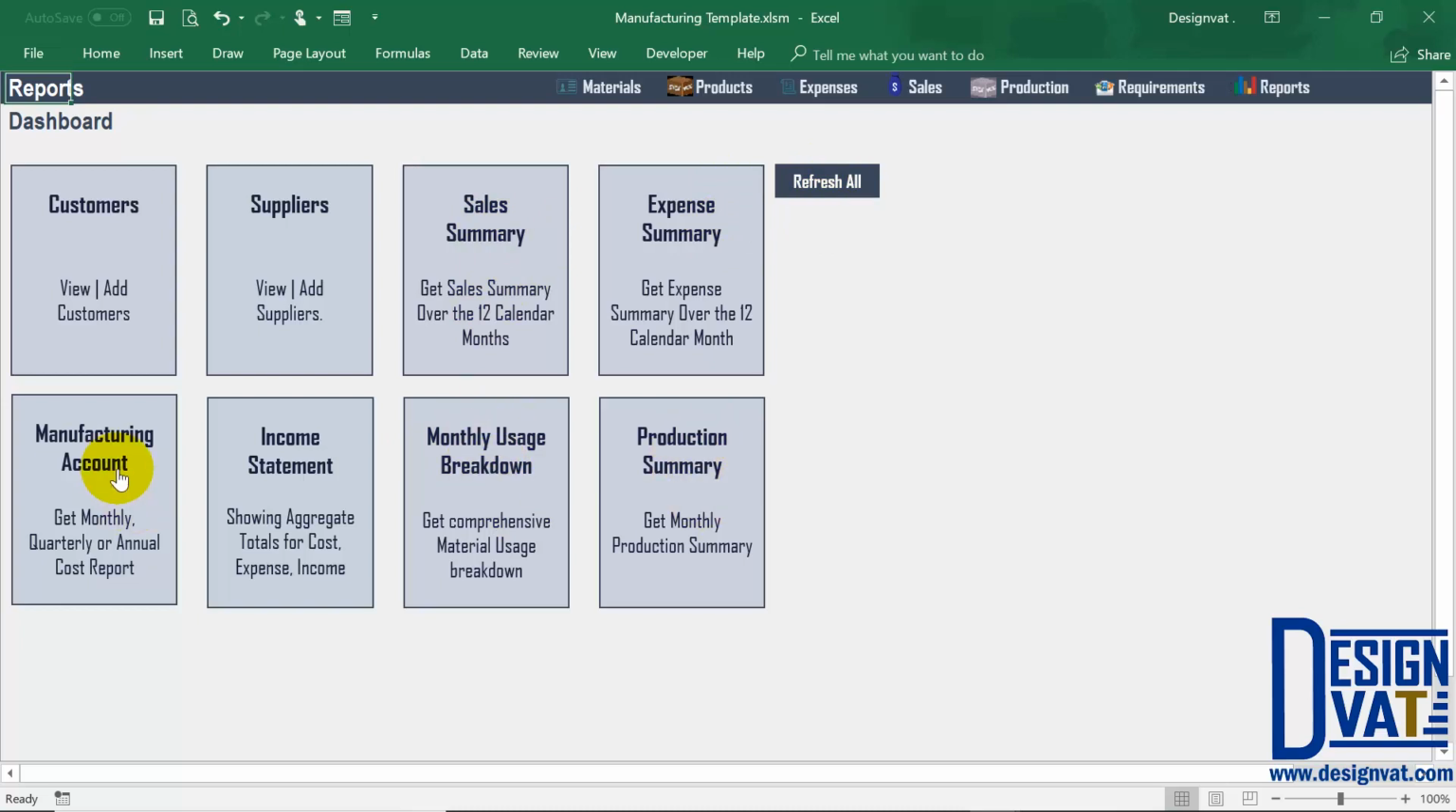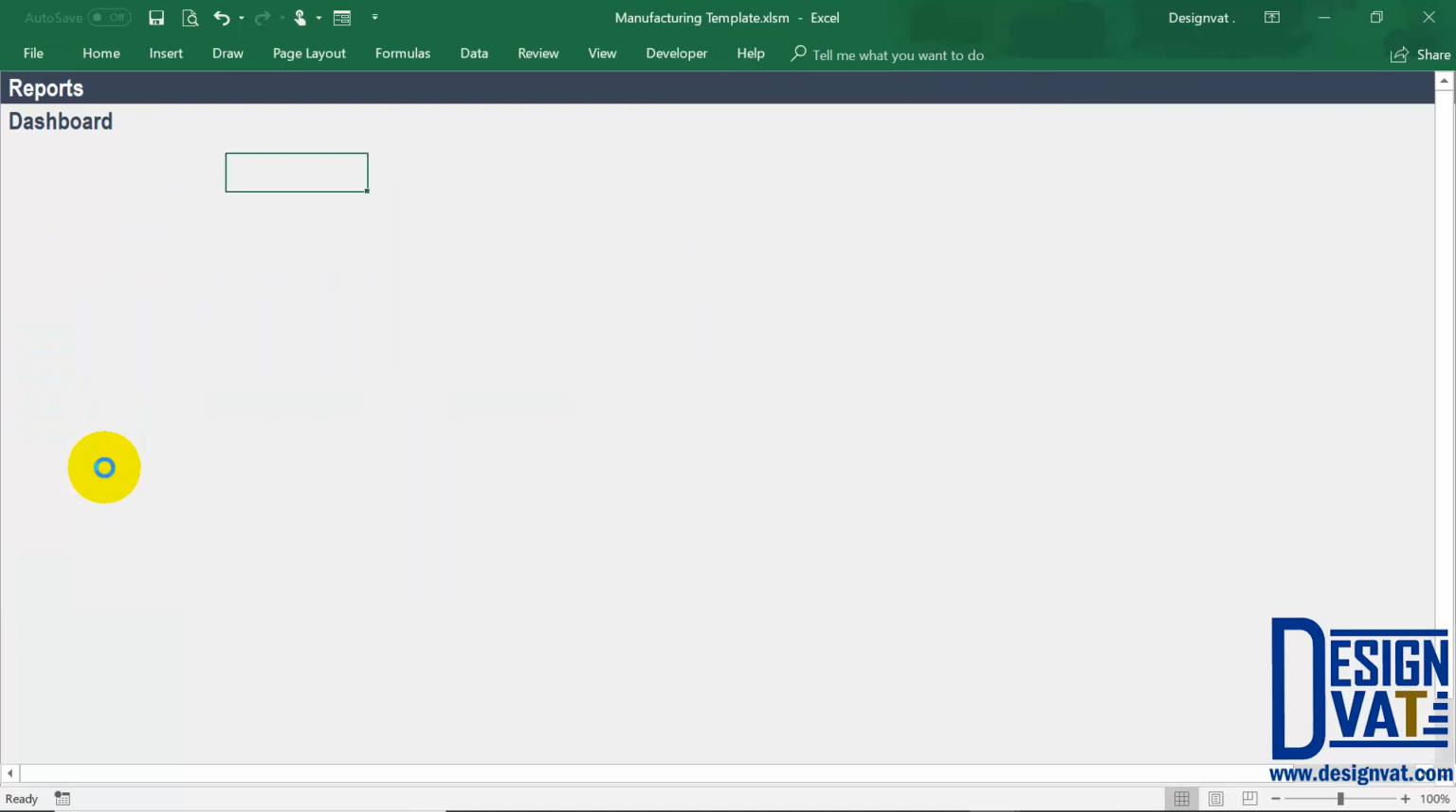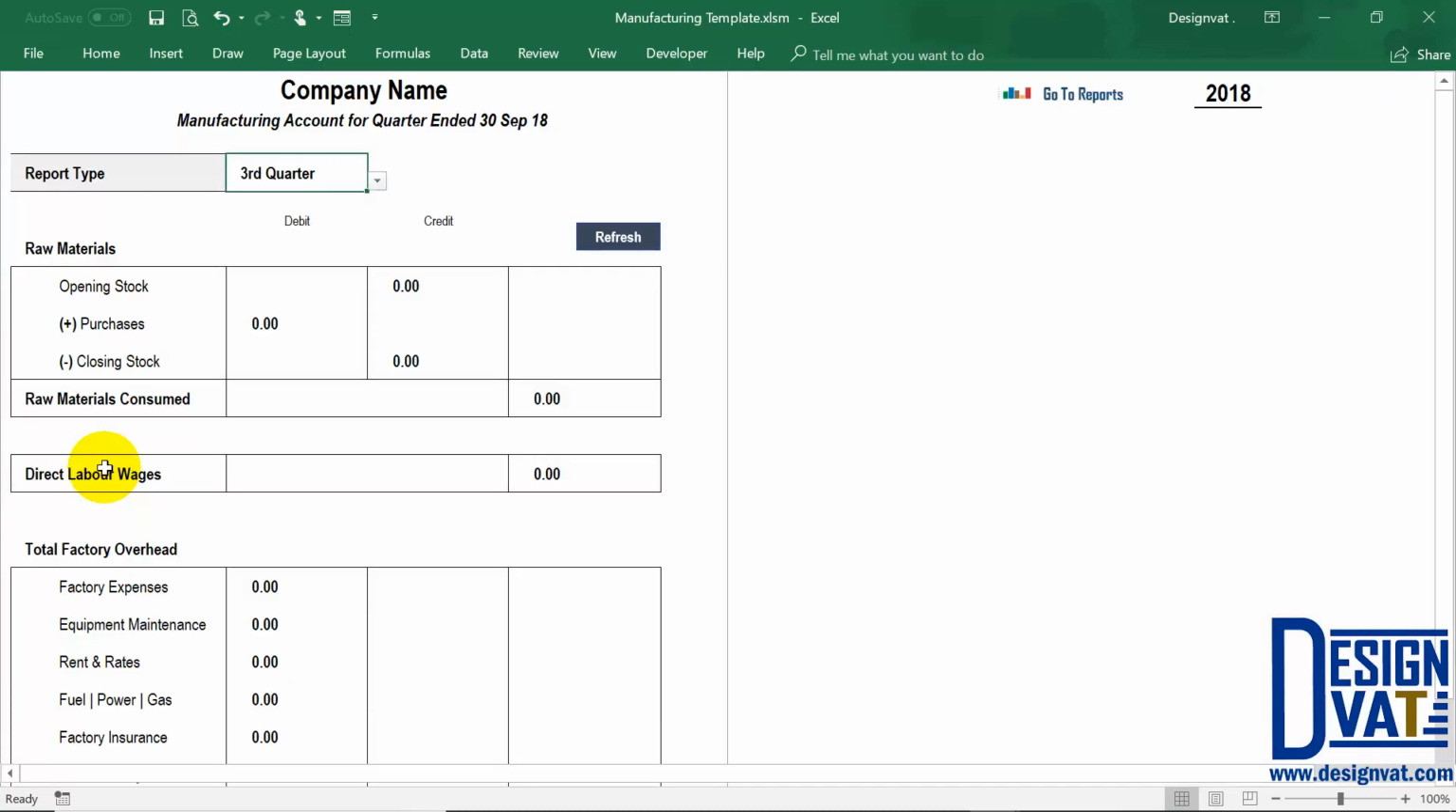Now we go to the manufacturing account. Simply click on it, it opens it up. This just enables you to see your production cost. So you notice at the top, your company name is going to be here. At the bottom, this is going to tell you the type of report that is being generated. Now, this report is filtered by two conditions. The year you specify here determines the report that is generated.